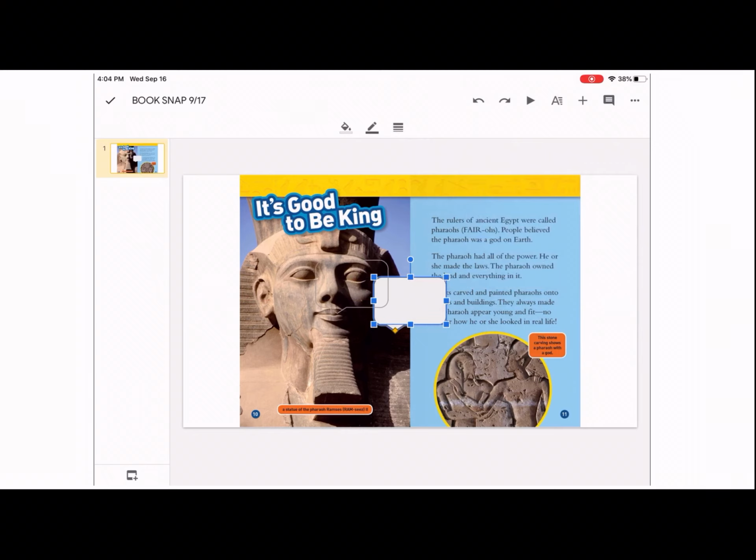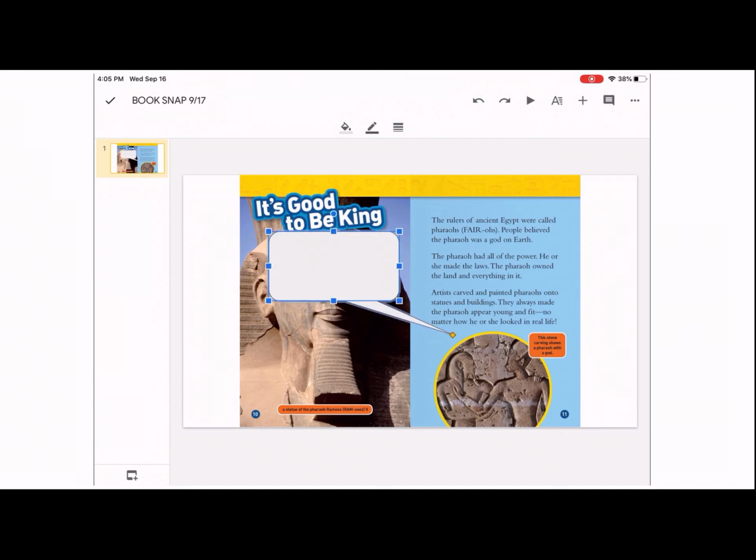And I'm going to go ahead and just move it around until I think it's in the right spot. Now you can notice how I'm moving the piece that's going to connect to the text. Now this is important because when your teacher receives your book snap, you want to make sure that this is connected to the correct spot. Take a look how I'm connecting it to the first paragraph. That's not really what I'm going to be jotting about. I'm really going to be jotting about how they carved them young and fit even though they weren't. So I'm going to leave it right there at the bottom.